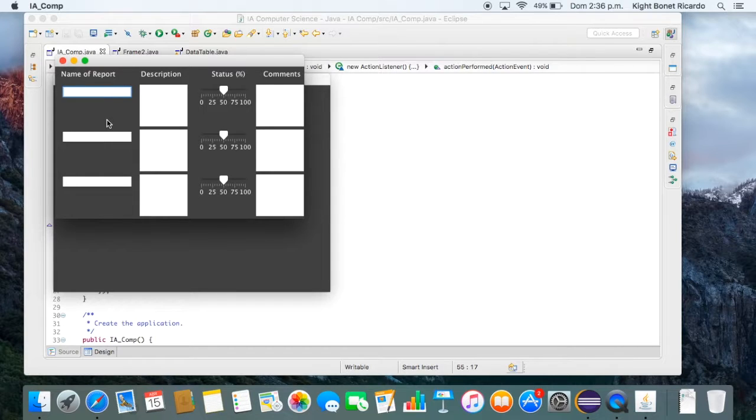And here we can see the name of the report, the description, the status, and the comments. So my client specifically wanted the application to be able to input the name of the report, input a description, and then a status of completion, and finally comments in case he wants to add any different things in the report.